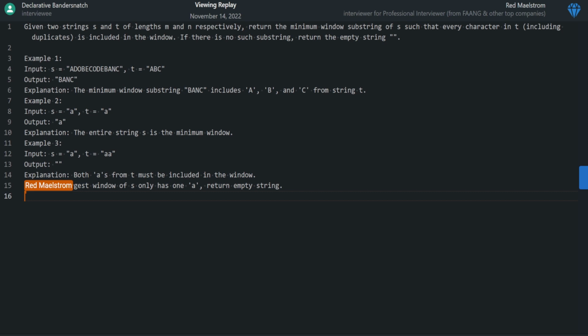So basically, you have two strings, S and T, of length M and N respectively. You have to return the minimum window substring of S such that every character in T, including duplicates, is also included in this window. If there are no such substrings, return the empty string. If you look at example 1, ABC is a valid window, and you can also have ABC in the other substring, right? This window also has A, B, and C, and this substring also has A, B, and C. But the latter one is smaller, that's why it's part of our code.